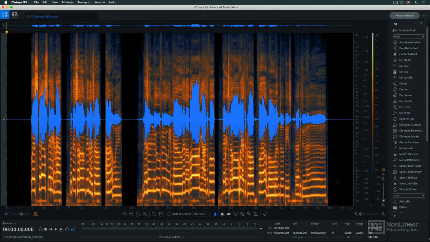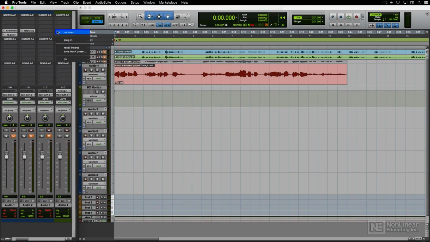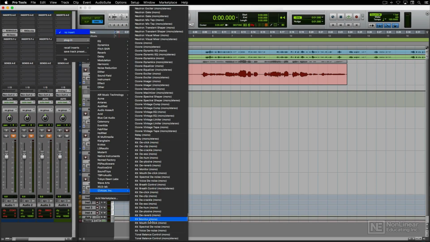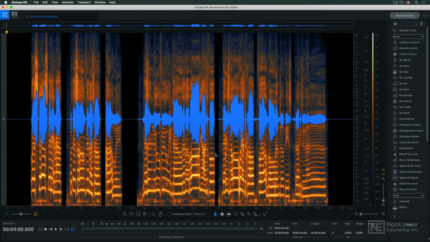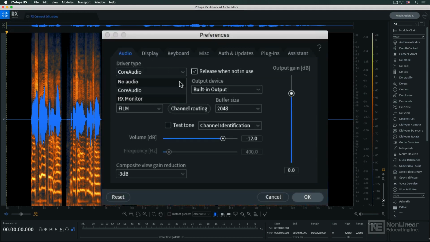if I chose to. If for any reason I was unable to monitor the audio as I worked on it in RX standalone, or if I preferred to monitor it in context in Pro Tools, I could open up another RX utility plugin, RX Monitor, in an aux, and route the audio from RX standalone through this. In RX's preferences, I'd select RX Monitor, and now the sound will appear in the Pro Tools aux.